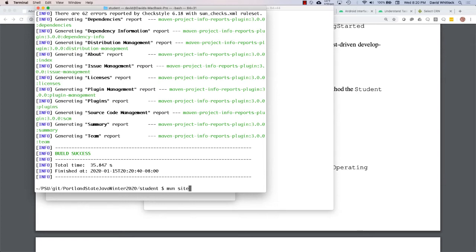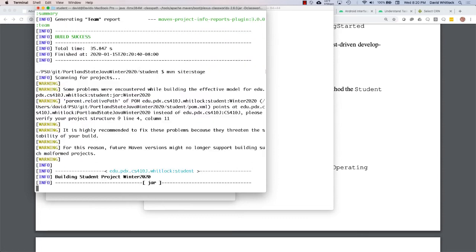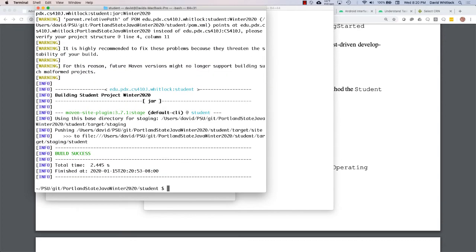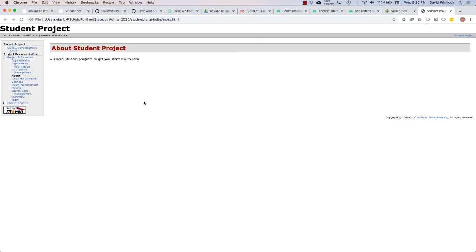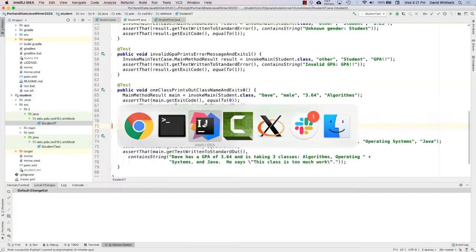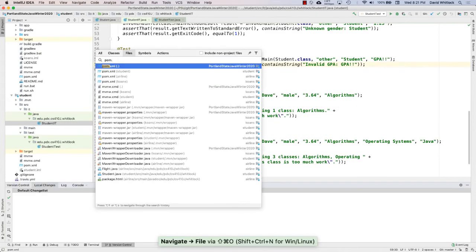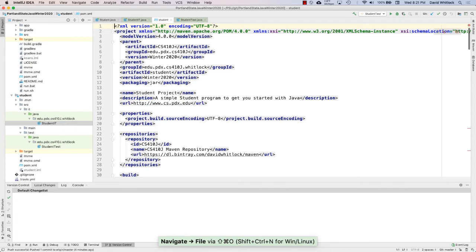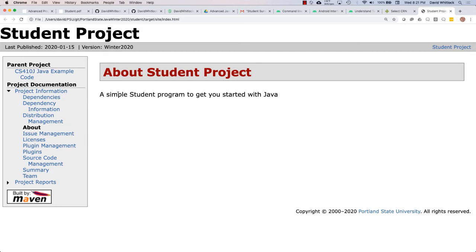And so I will say Maven site stage. That makes all the HTML so you can open up in a browser very nicely. And then I'll open target site index.html. And here you go. I'll make it a little bigger so everybody can see it. Okay, so what it does is it takes information out of the pom.xml. So if you go and look at your pom.xml for students, you'll see that the description is a simple student project to help you get started with Java. And sure enough, that's generated here in this site by Maven.